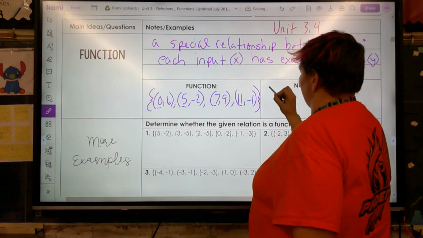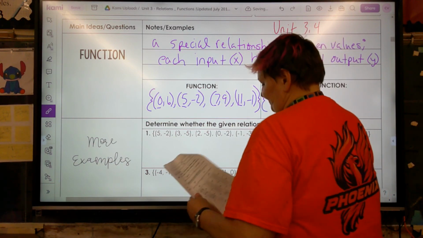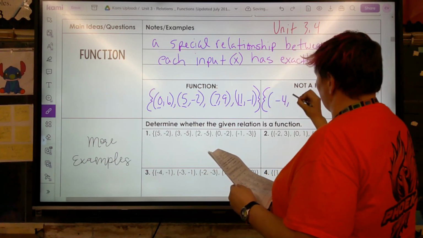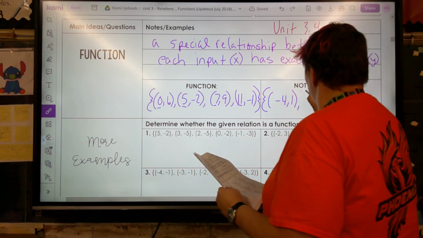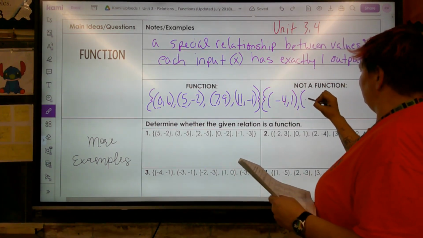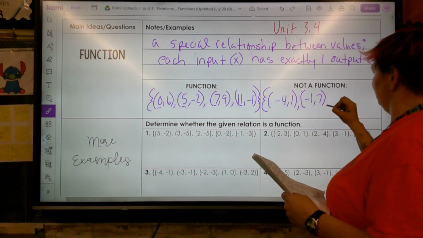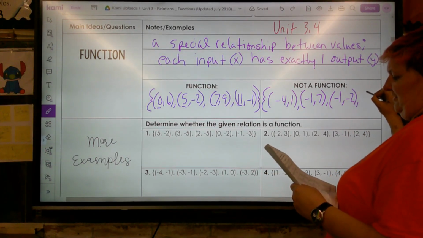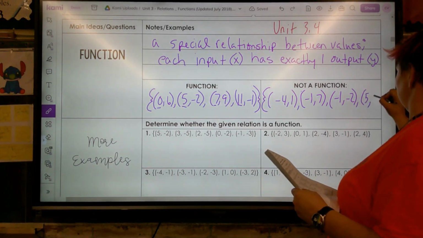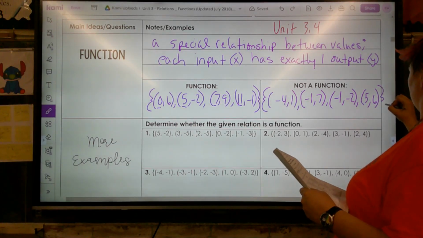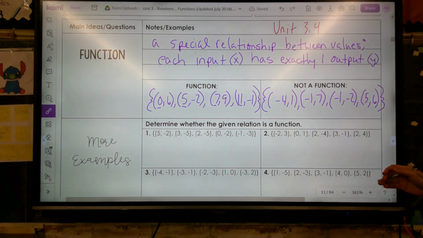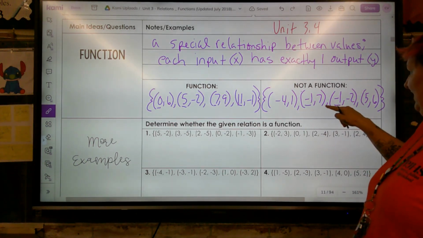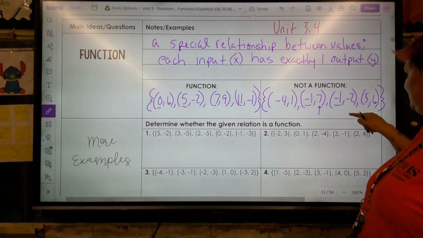All right, now let's see one that's not a function. Suppose you had a set of numbers. Let's say you had (-4, 1), (-1, 7), (-1, -2), and (5, 6). You can already see one input having two different outputs.